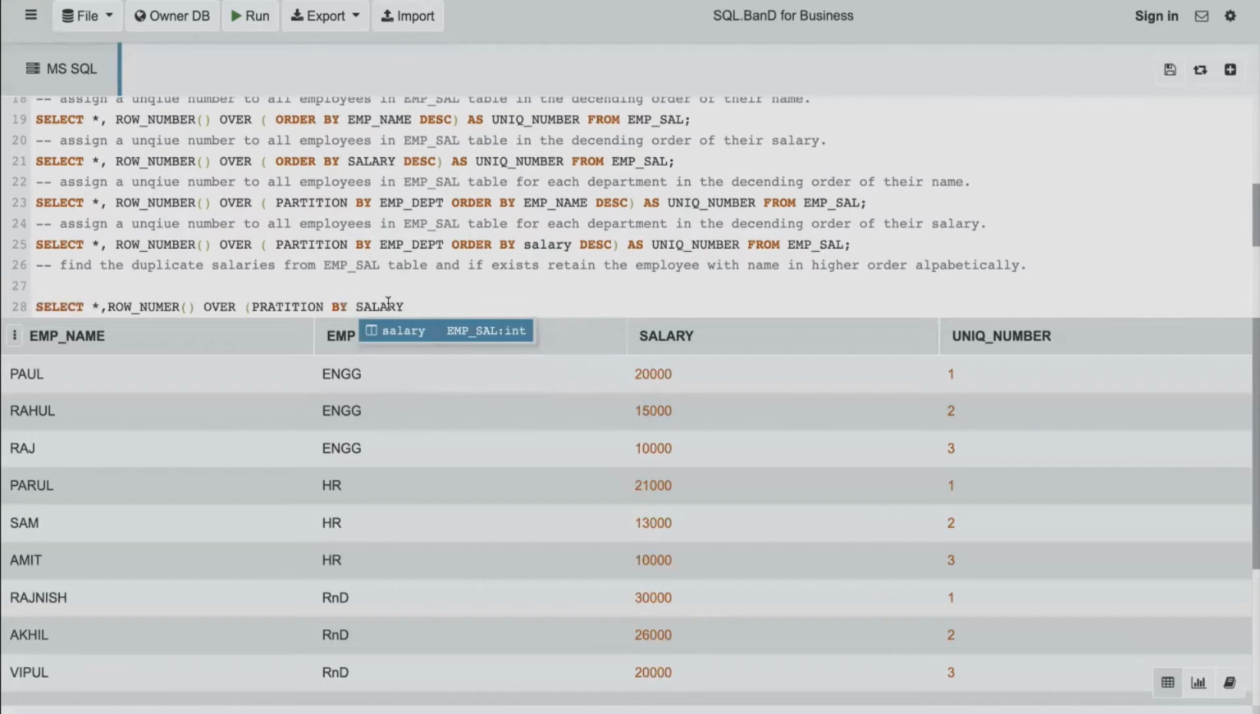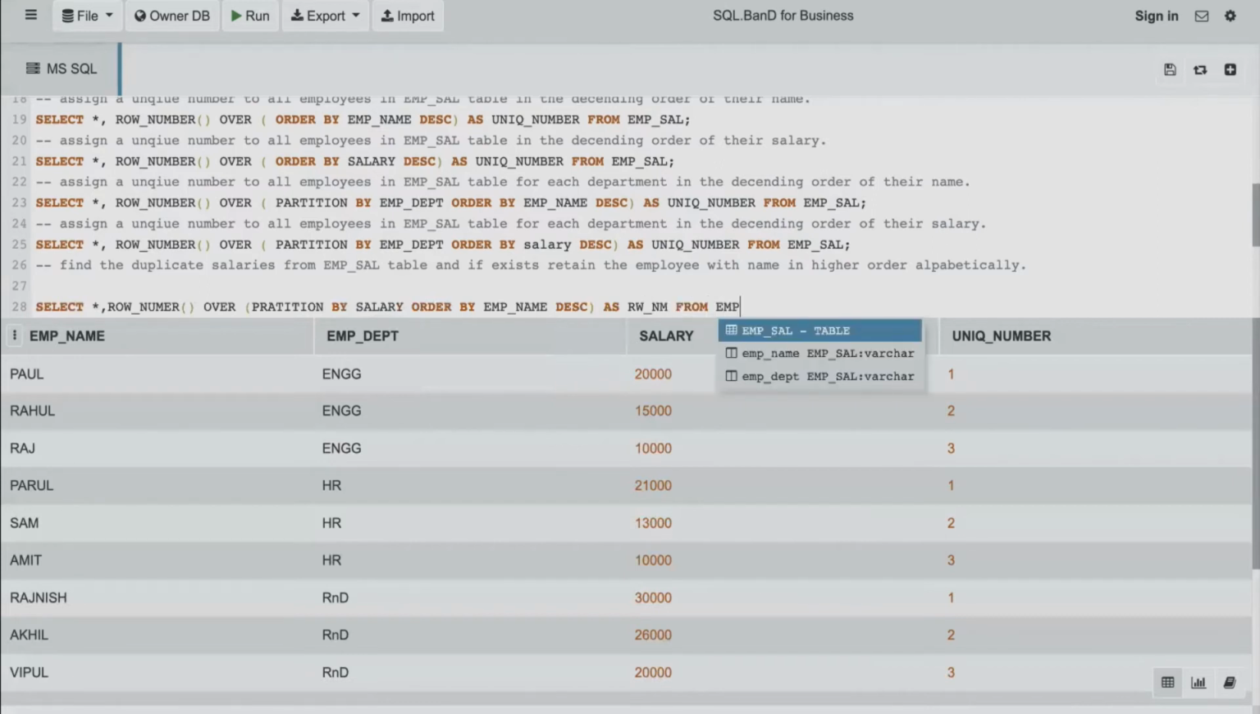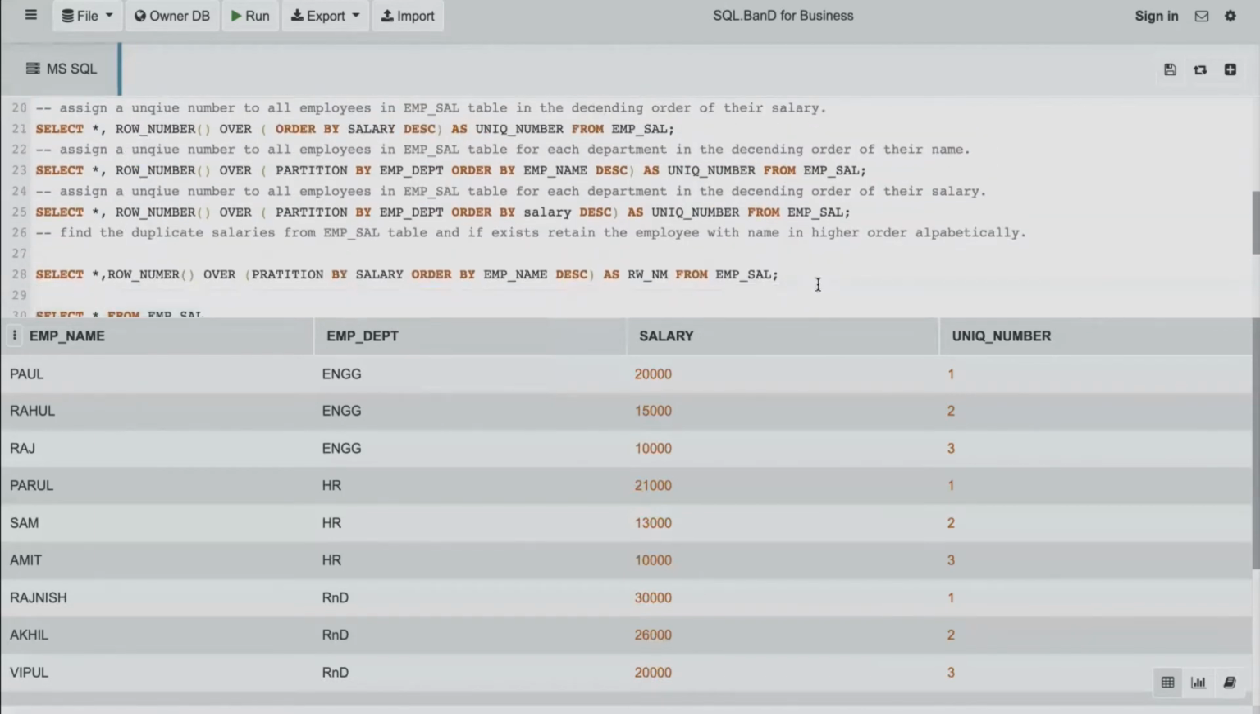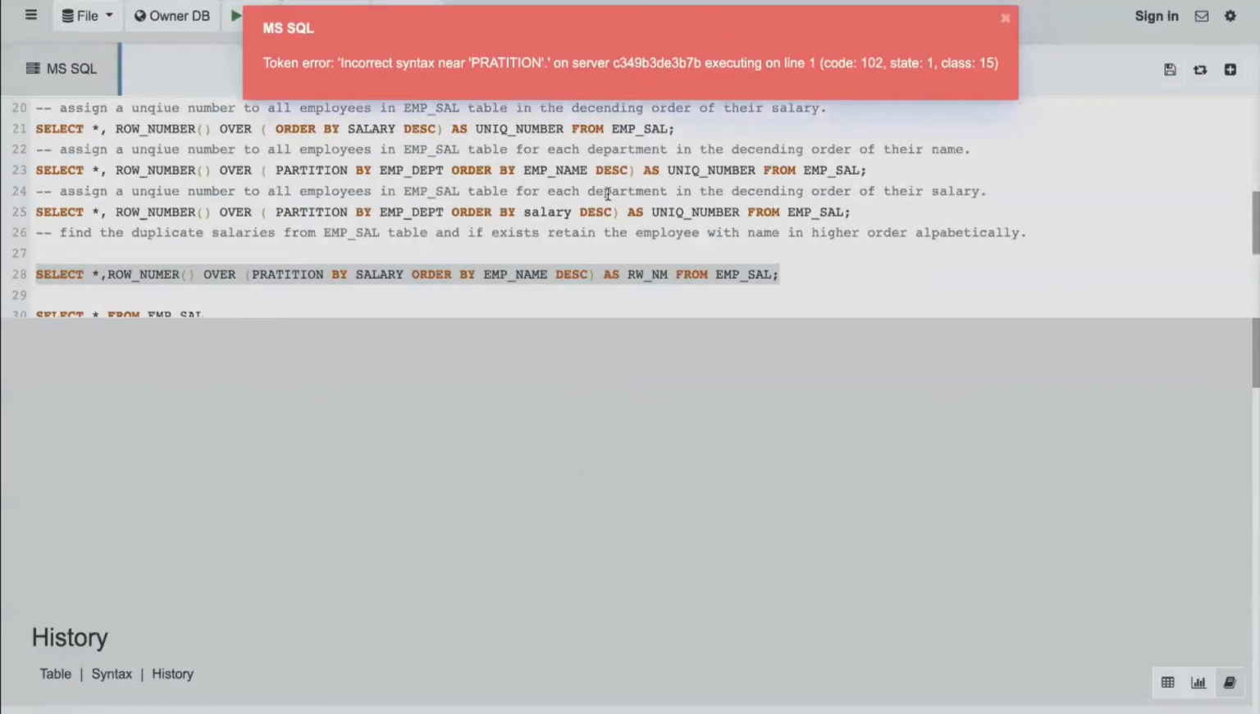So basically we are creating a window based on salary, right? And then on which order? On employee name in descending order. That's the row number, from the employee salary table. But we have to print only the first one, right? Yeah, we will do that. Okay, first, let's see if this works.